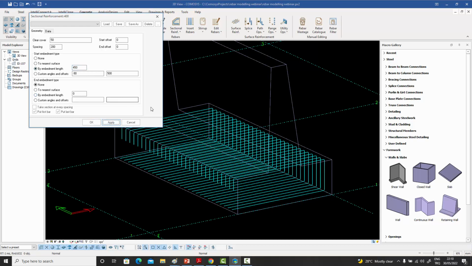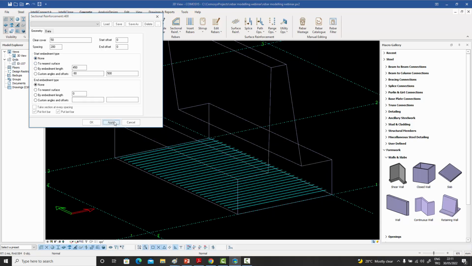So this is an amazing feature in which you can create a single bar inside some concrete and then give it any embedment length, and it's basically going to start turning inside that concrete. Let's put it back to none. What I can also do is give it custom angles. So now this has a custom angle of 90 and 500. When I apply that, it tells the bar to turn 90 degrees and go 500 millimeters.